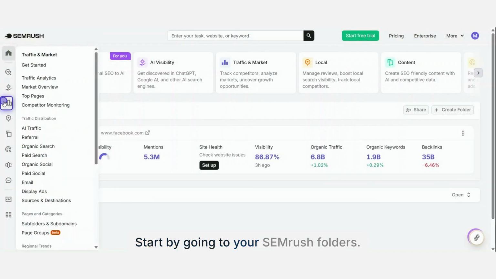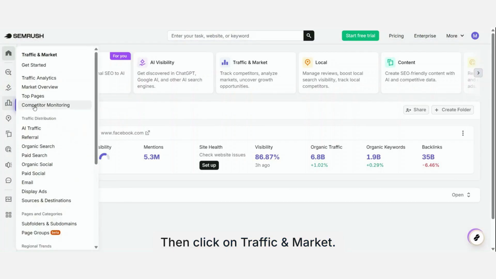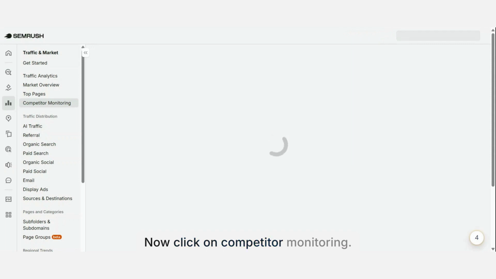Start by going to your Semrush folders. Then click on Traffic and Market. Now click on Competitor Monitoring.